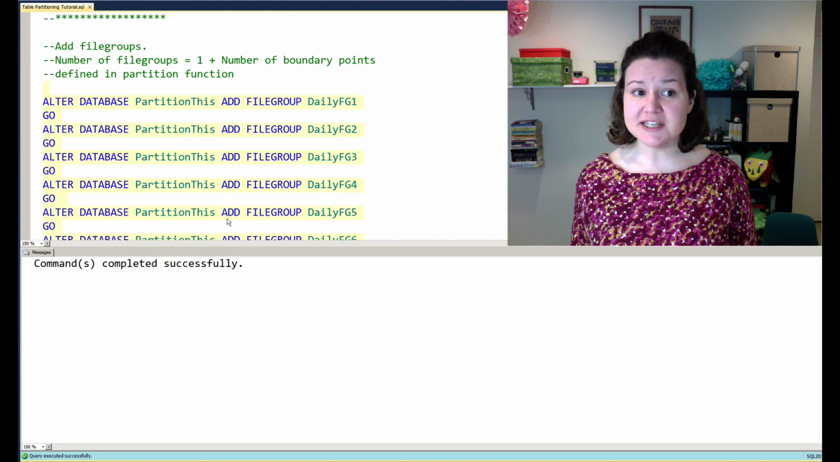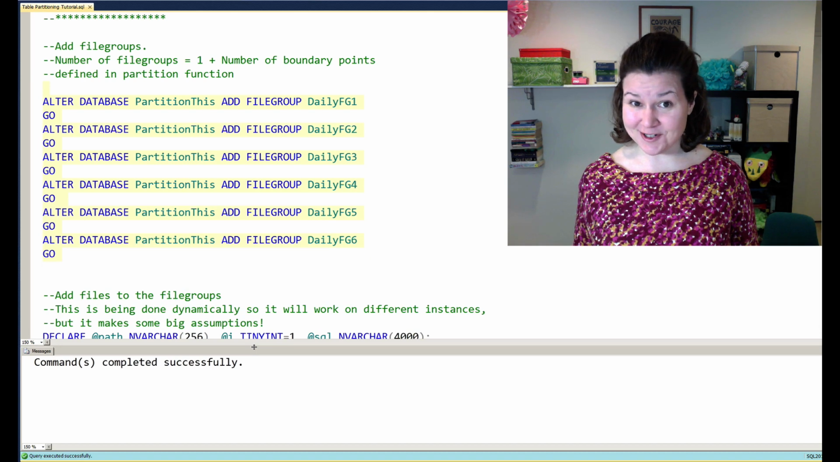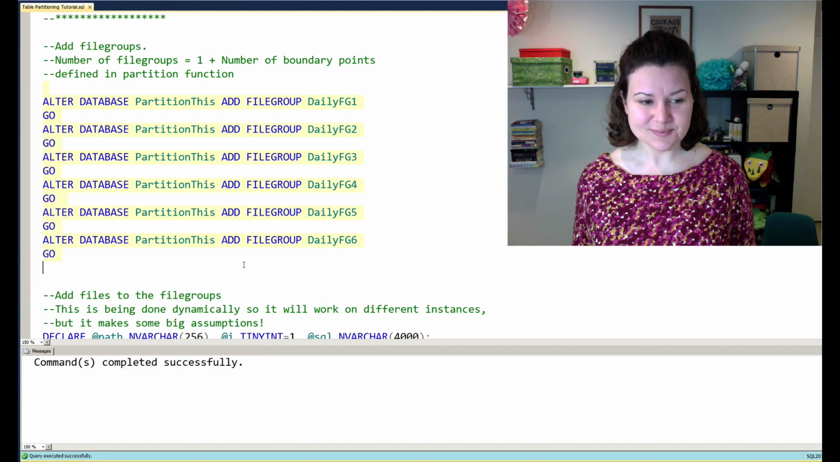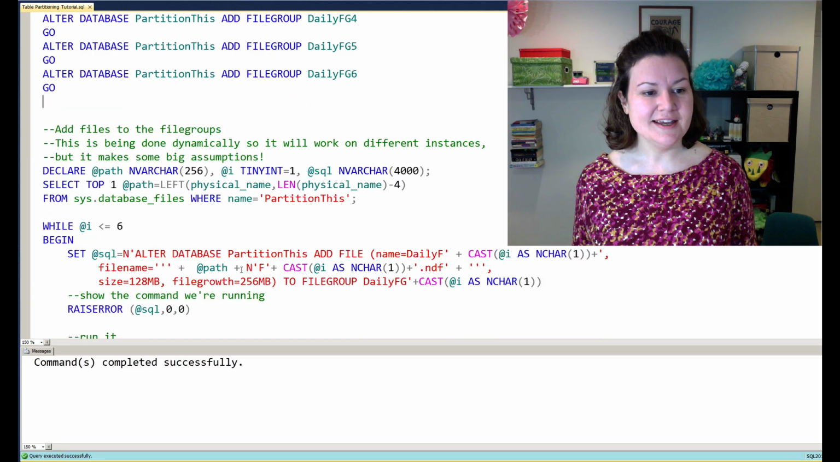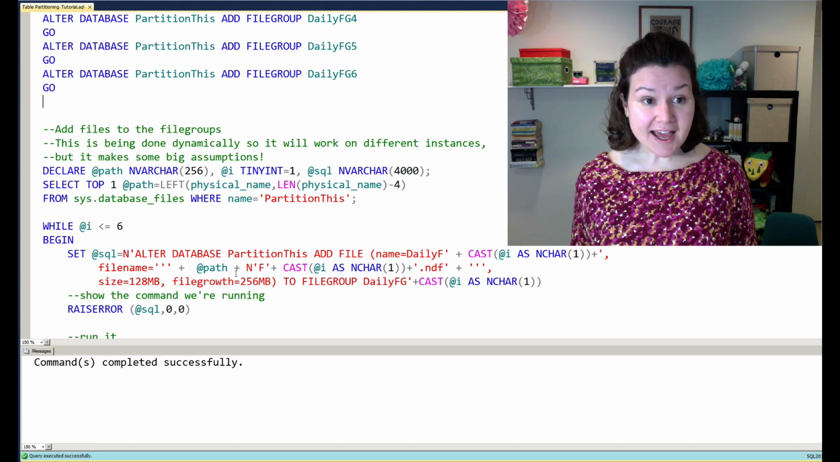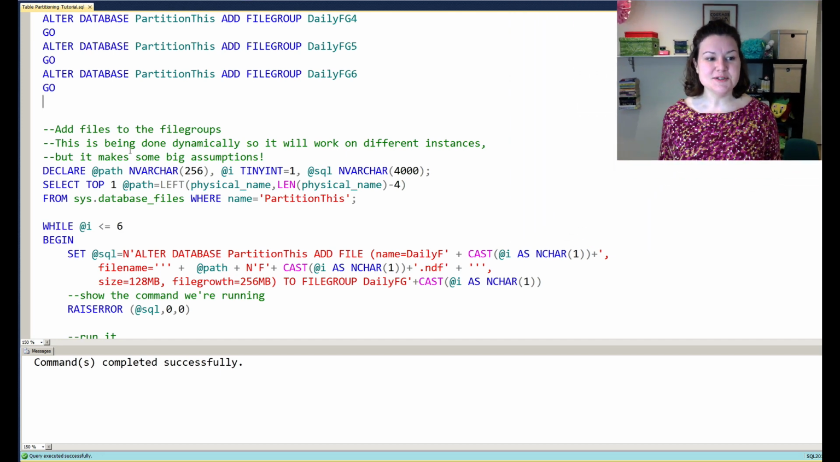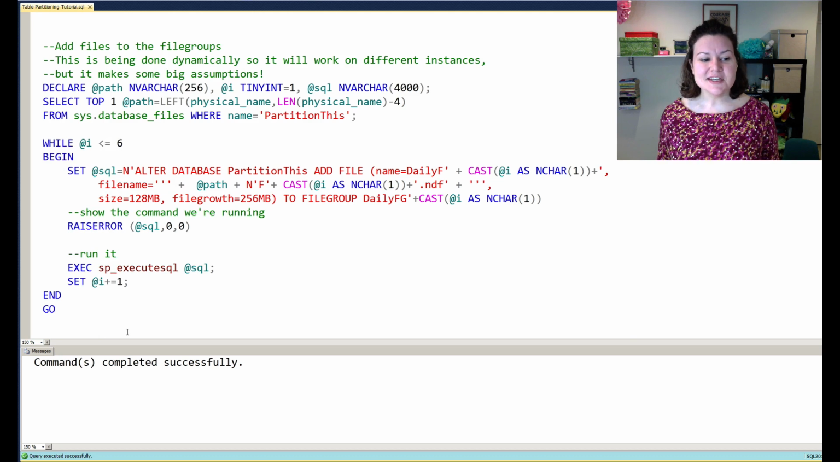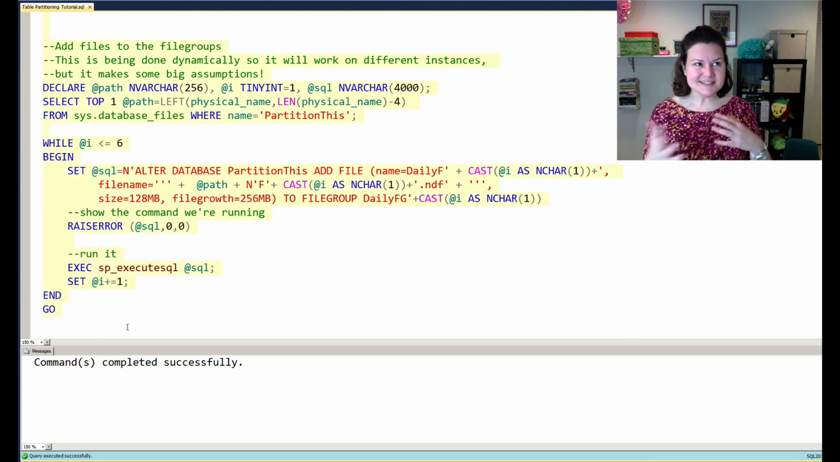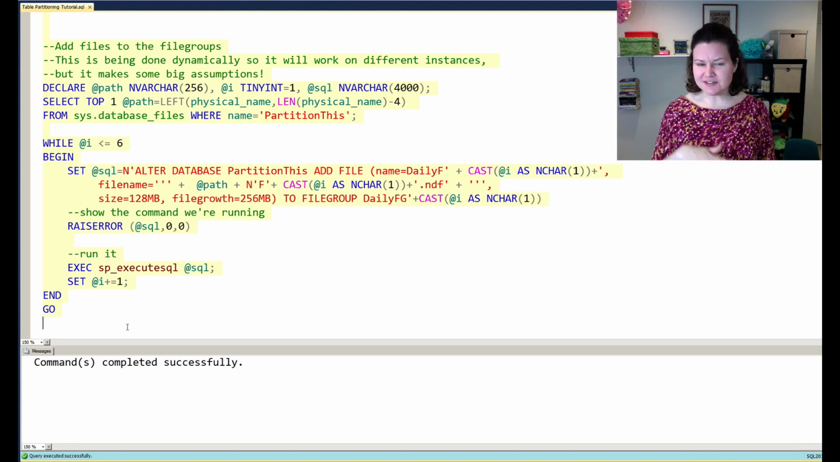The number of filegroups that you need is the number of boundary points that you have defined in your partition function plus 1. So I'm adding 6 filegroups. And next I'm going to add files to those filegroups. I'm doing this with some dynamic SQL so that it automatically figures out, based on some information about where your current databases are, where it can put these filegroups. So you don't have to use this automated code.